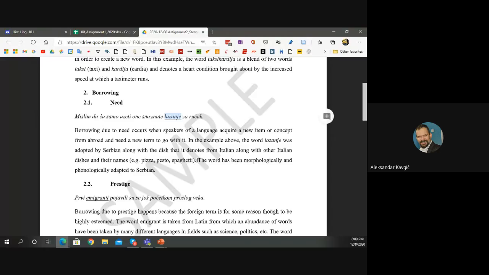And just mention, as you know from the courses from Professor Prčić, the degree to which the borrowing has been adapted. When you talk about Anglicisms, they are just a subtype of borrowings. They are borrowings from English. So the word has been morphologically and phonologically adapted to Serbian, just mention it.